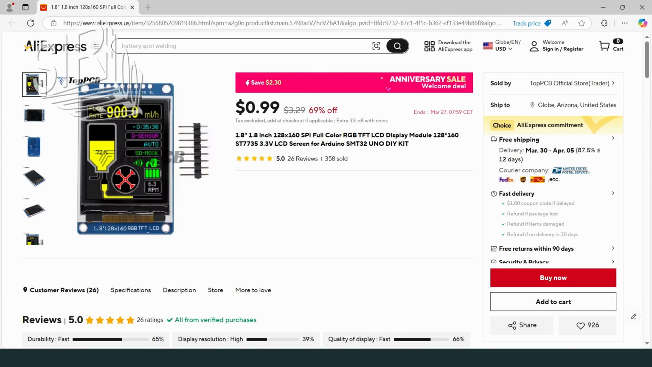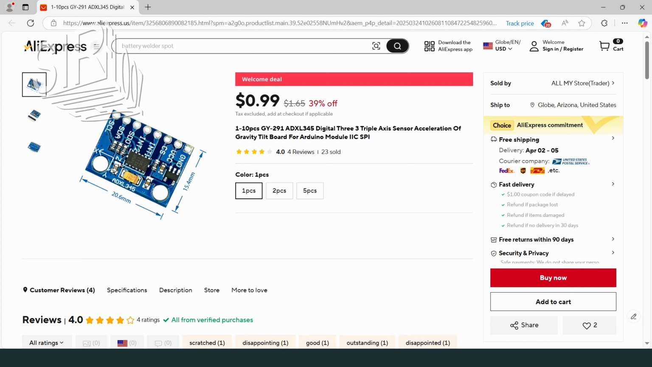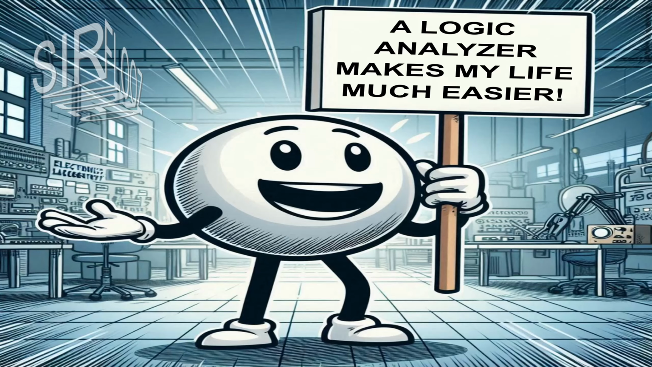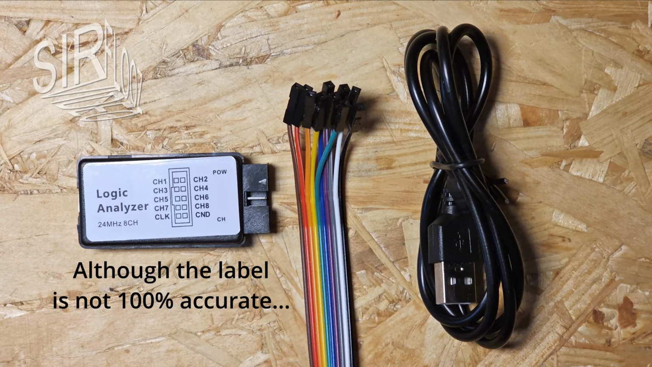Many components, such as ST7735 graphic displays, ADXL345 sensors, and the RFM12 radio module, are also supported by their specific commands. If you have a defective digital device, you can narrow down the error much more quickly by analyzing the IC communication. I am definitely happy to now own this inexpensive logic analyzer.